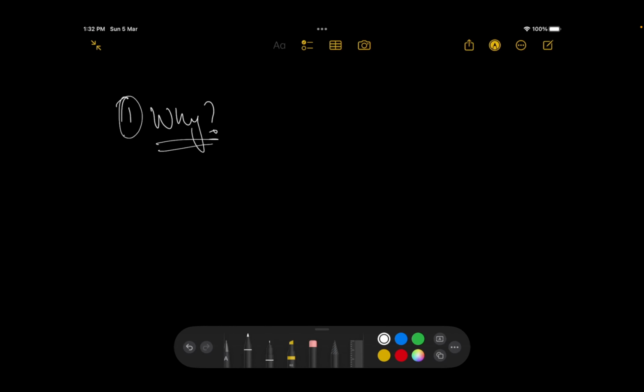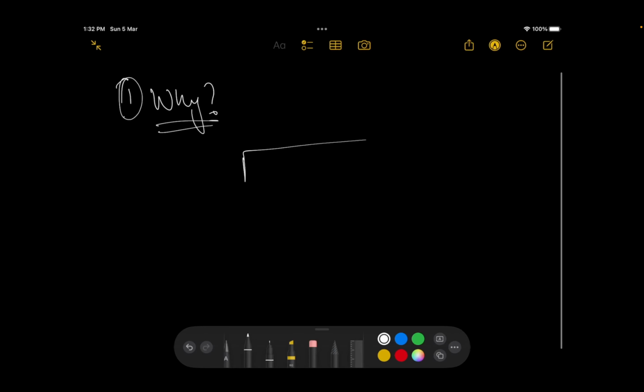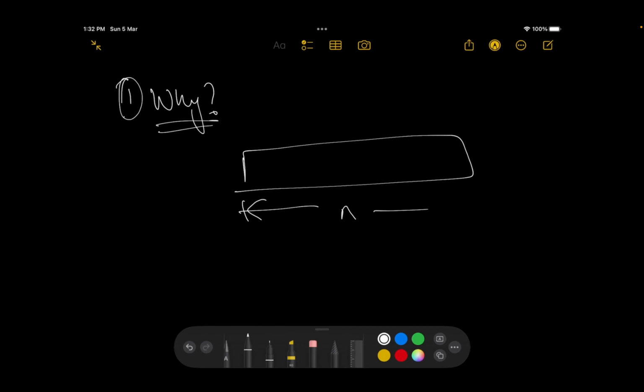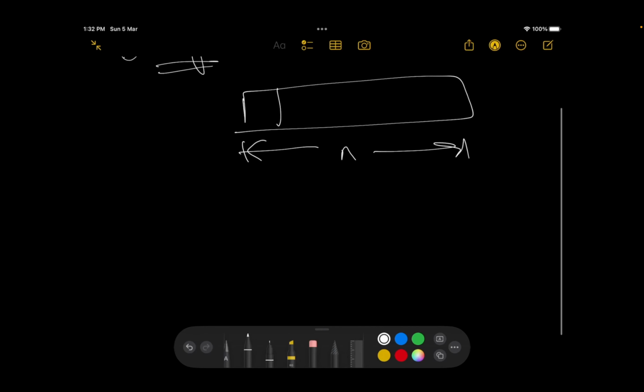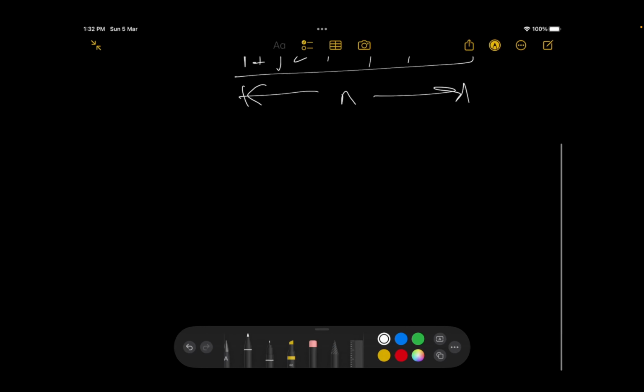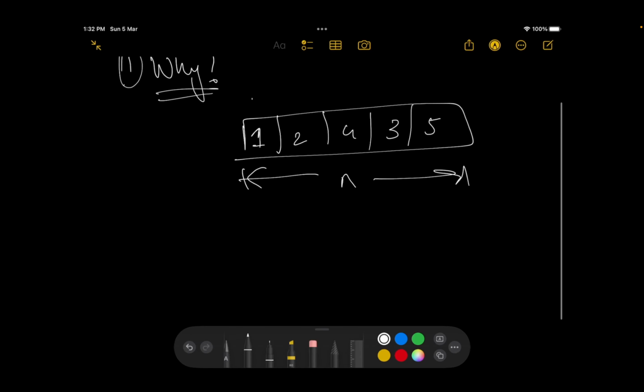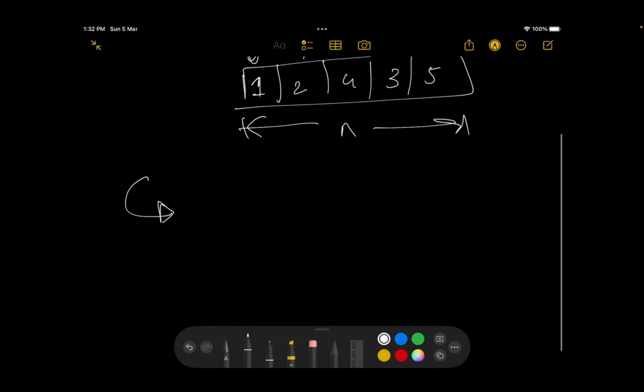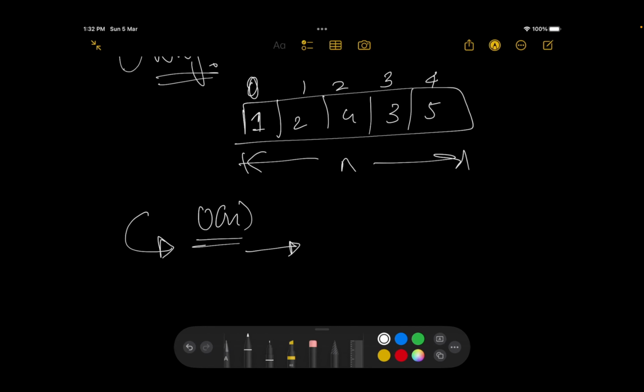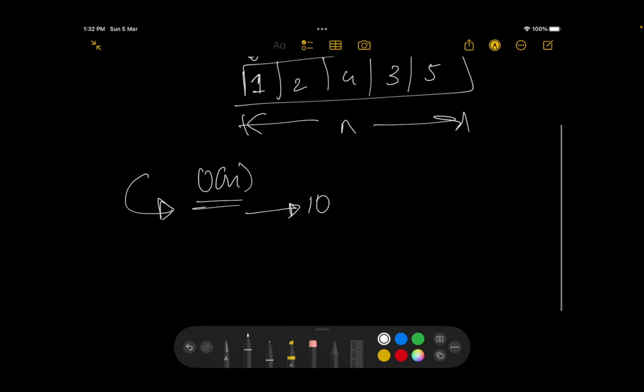Now let me say that I give you an array of elements, like 1, 2, 4, 3, 5, anything like that, and then I ask you to give me the sum of elements from 0 to 3, maybe. So this is 1, this is 2, this is 3, this is 4. You'll say that okay, it's easily doable in order of n. You'll start a pointer from here and calculate the sum: 1 plus 2 is 3, plus 4 is 7, plus 3 is 10. So the sum is 10, and I said, okay, good enough.